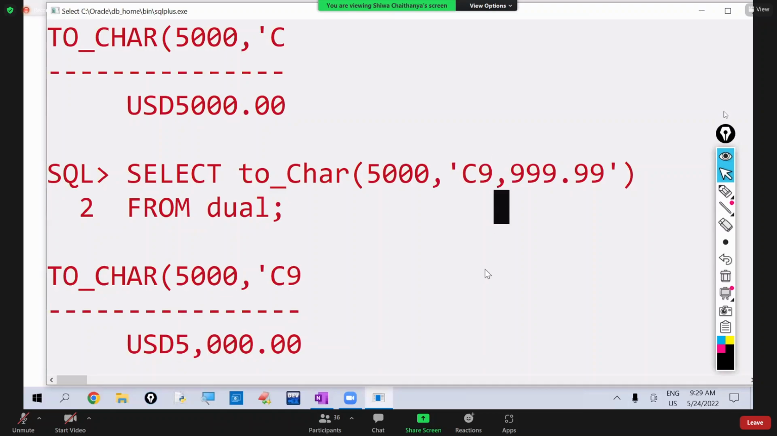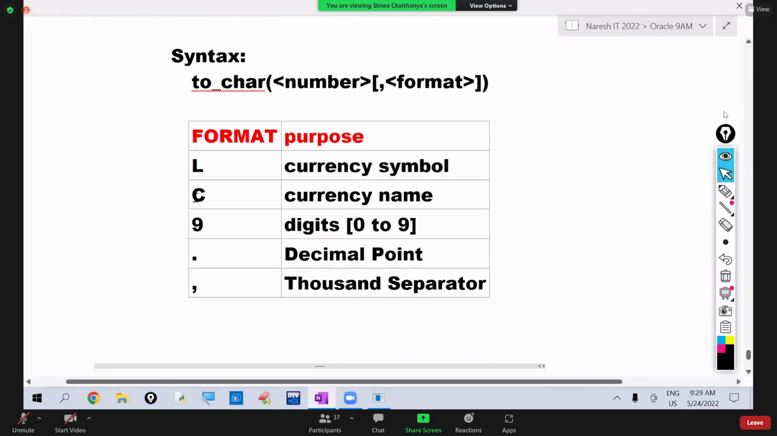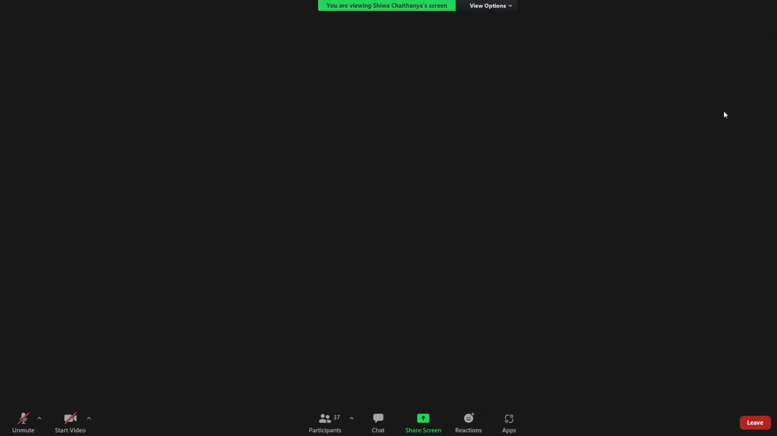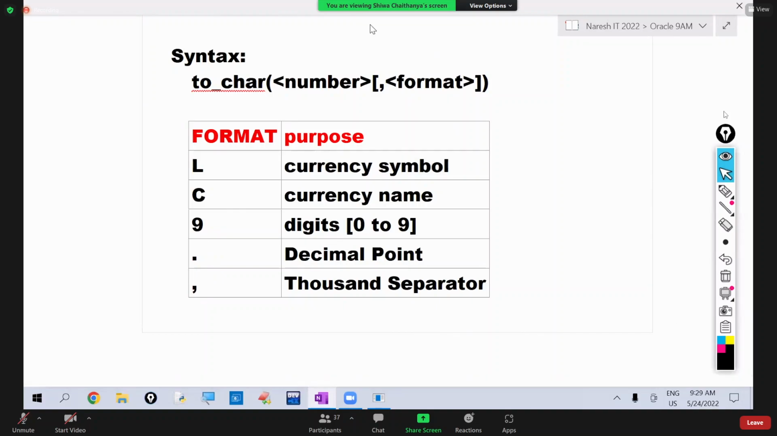So with this, you can understand that in the format place, for currency name, write C. For currency symbol, write L. For digit, 9. For decimal point, dot. For 1000 separator, comma. So like this, we need to use the format.